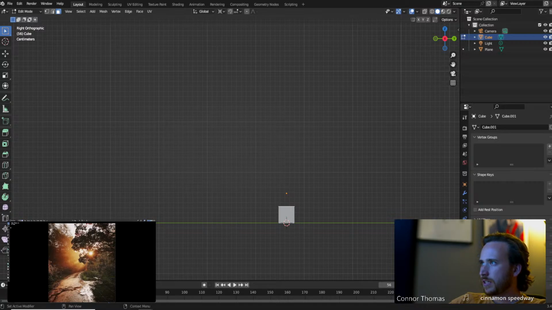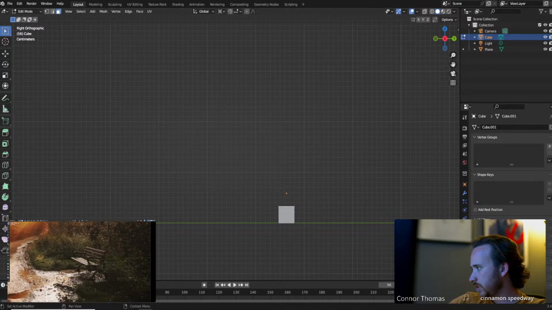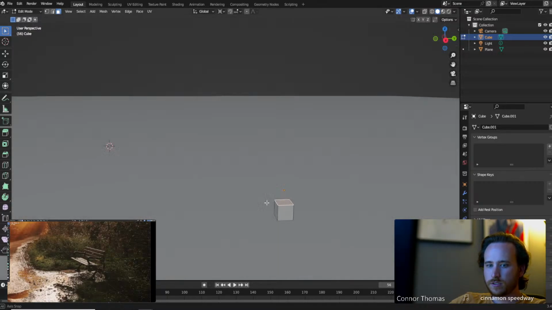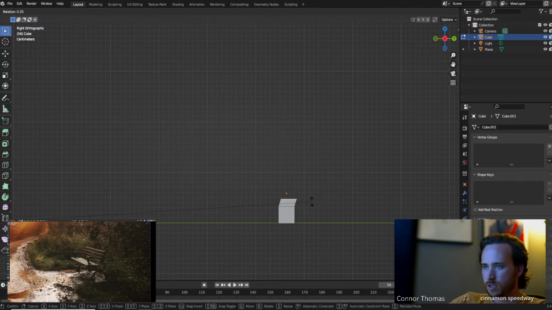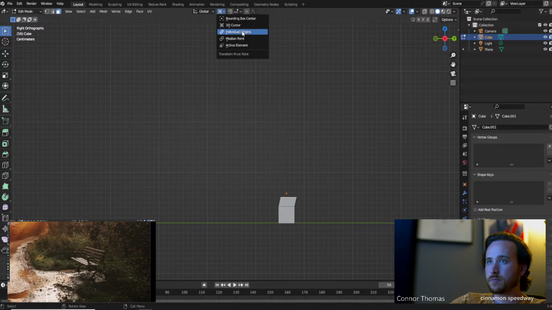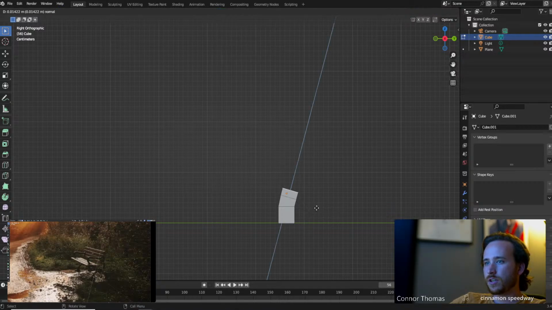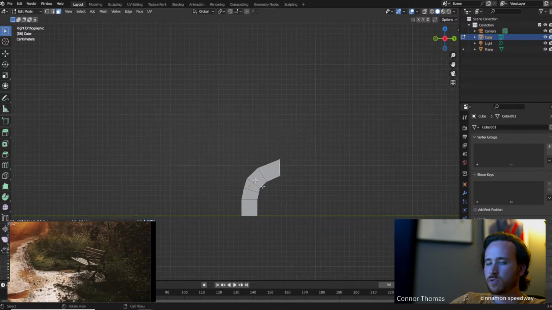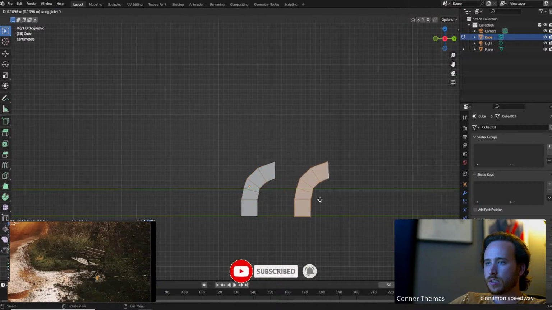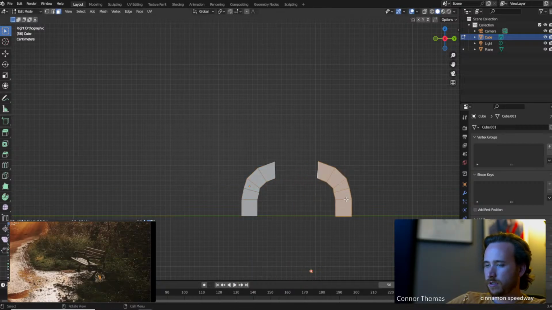Okay, what I'm going to need now is, let's get rid of that cursor so I can see what I'm doing here. I need to create this arch here, so we'll do that just by extruding. And we will adjust this to be median points. We can always smooth this out momentarily, and we'll just mirror that.